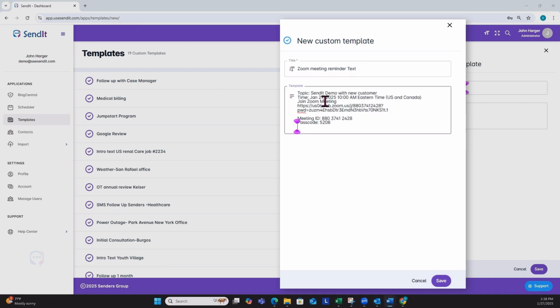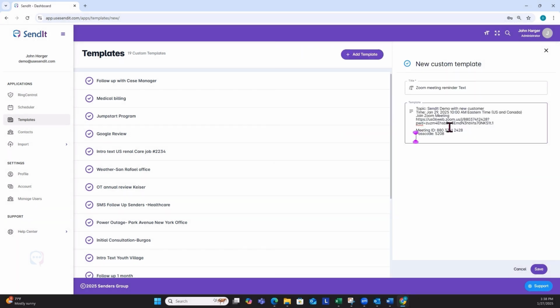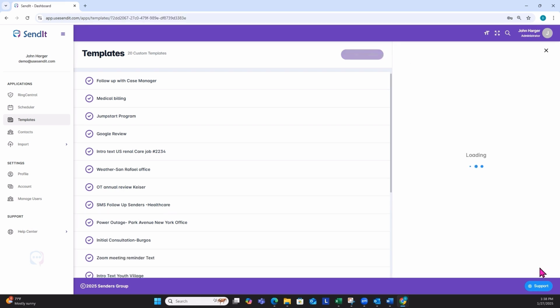And let me just copy it here. So the template can be used for anything. You can use this as a weekly reminder, monthly reminder, whatever is easier for you, but it's something that helps you save time and allows you to use the same message over and over again without retyping it.